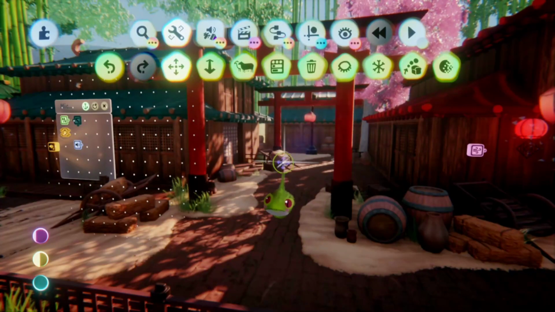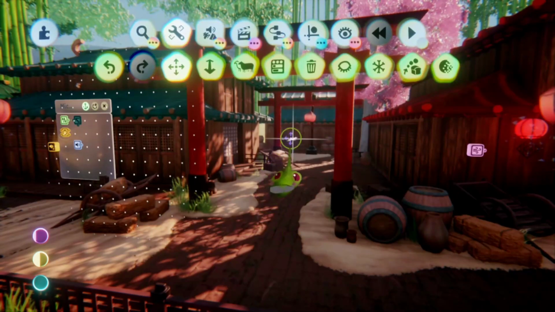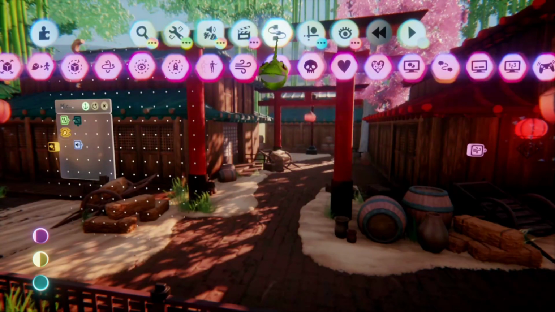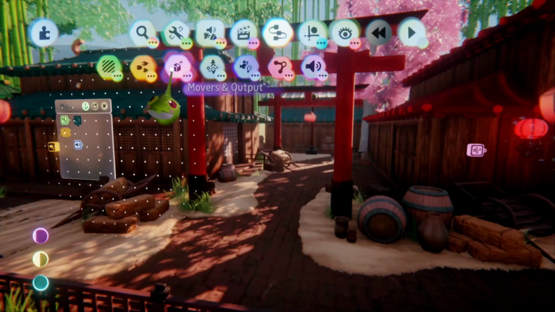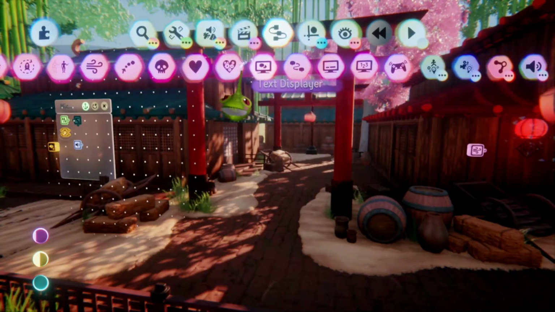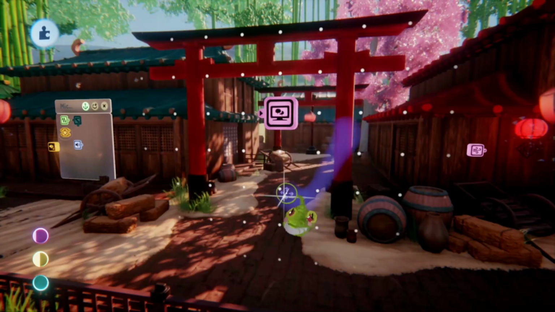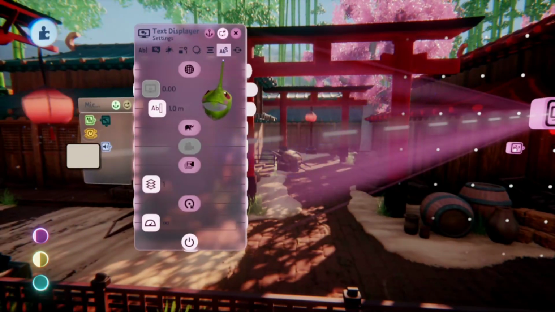So what is this new feature that I'm talking about? I'm not sure if it has a specific name, but it's called text minimum scene size. I will show you what it does. If you go into the gadgets and open the movers and outputs, the purple one, or the pink one, I think it's pink, you go to the text displayer, edit that into your scene, open the text displayer, and go into almost the last step, the settings. I will zoom in a little bit.